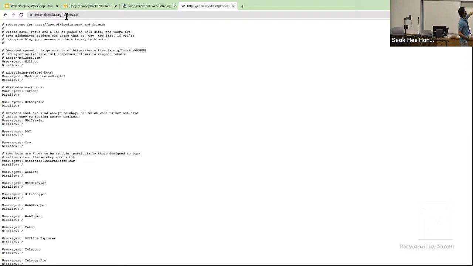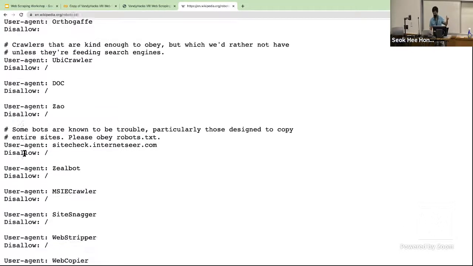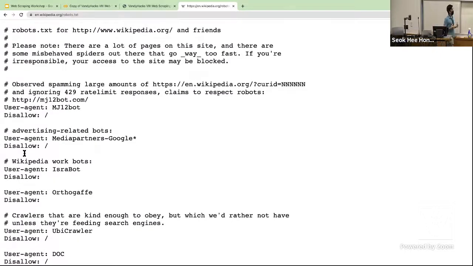So if we look at this robots.txt, you'll see that Wikipedia itself has a lot of things that it doesn't like on its website. So you'll see it actually disallows all these bots. But also on top of the robots.txt, you see that they usually give you information if you want to scrape their website, what you're allowed to scrape and what you are not allowed to scrape. So you'll see here, there are a lot of pages on the site. They're very friendly about scraping, but they also want to make sure you don't make requests really fast.